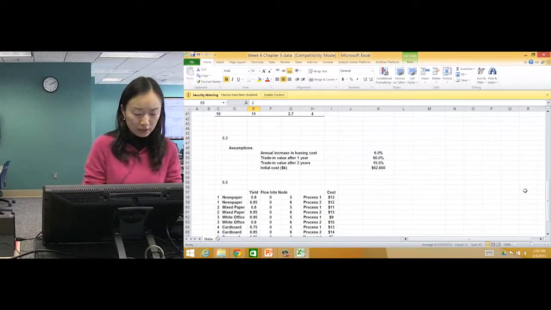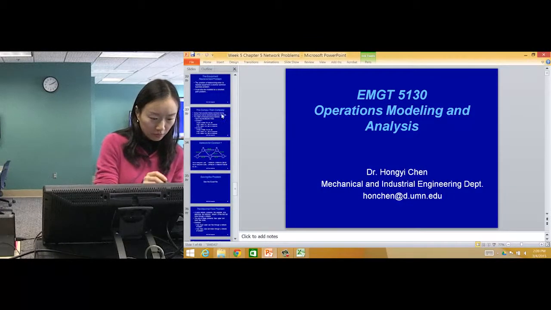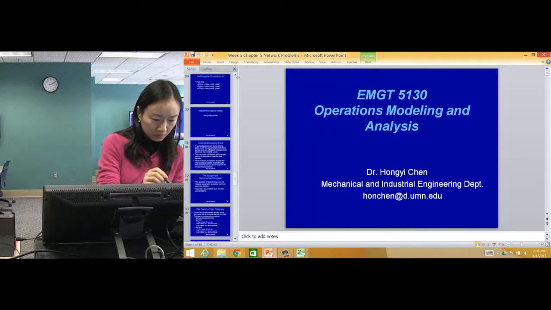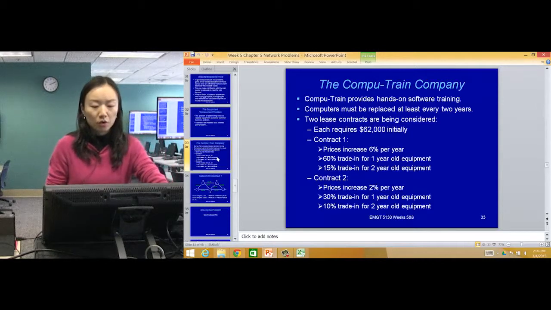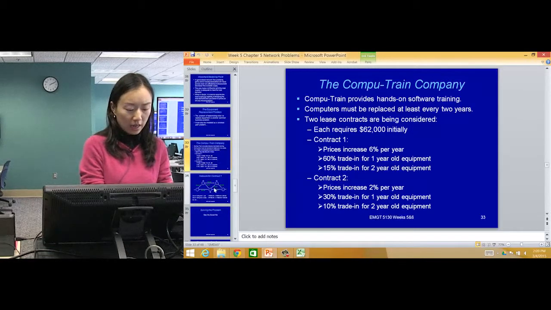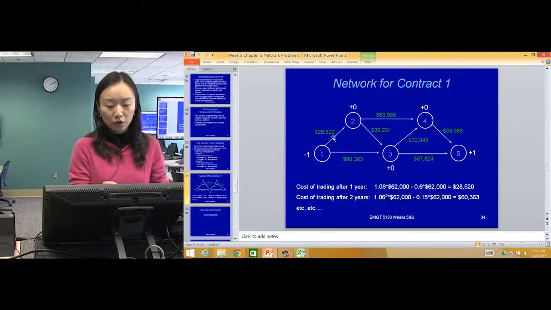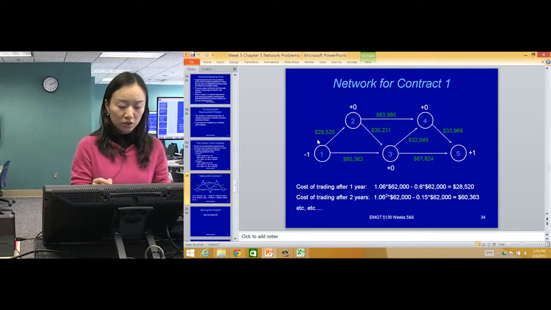Okay, and here, let's just look at problem 5.3, which is the one that we formulated last time. This equipment replacement problem that we formulated last time. If you still have the mathematical model that you wrote in class last time, you can take it out for your reference. Okay, in that model, we created this network to represent the 5-year planning time horizon for just the first contract.